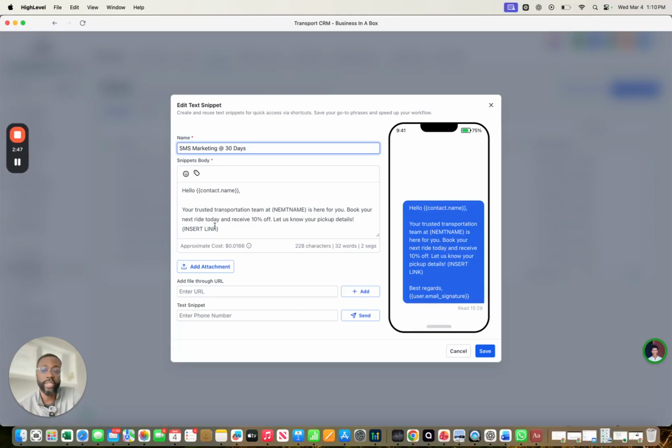But if we send them directly to your website, we want to send them directly to the book a ride page, which is obviously important so they can go ahead and just enter their details. So we're sending that one out at the 30-day interval. We can also add attachments and images and stuff here as well. So it's really, really customizable. So that's the first one.